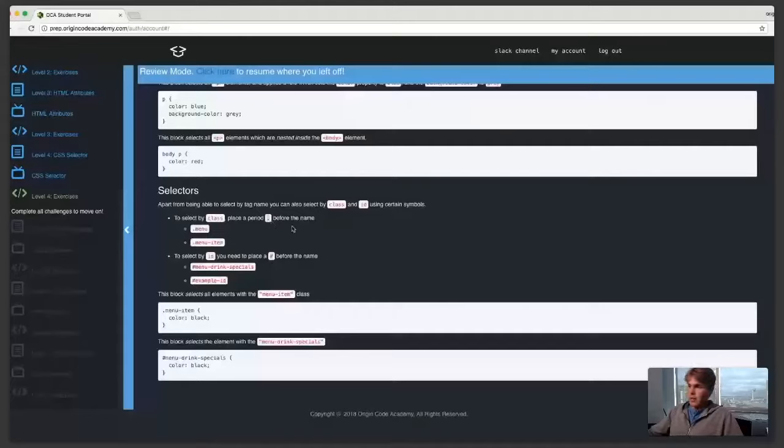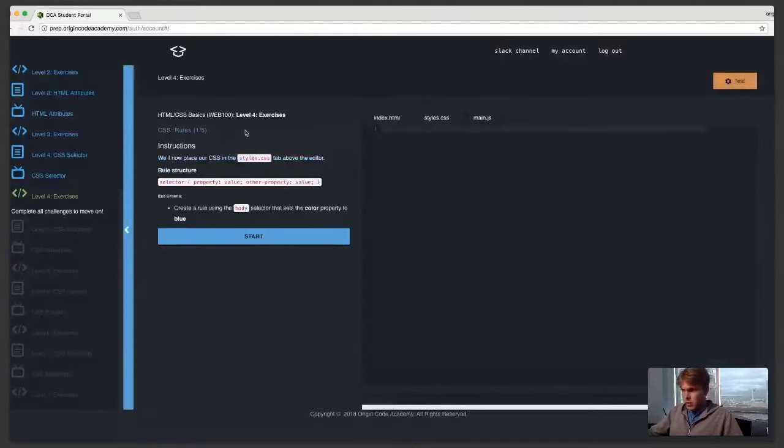So selecting by class and ID, very common, very useful. So that looks like about it for this lesson. Let's see what we have ahead for us in the code challenges.